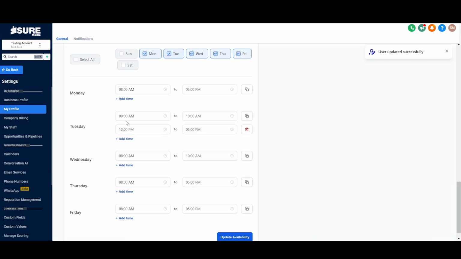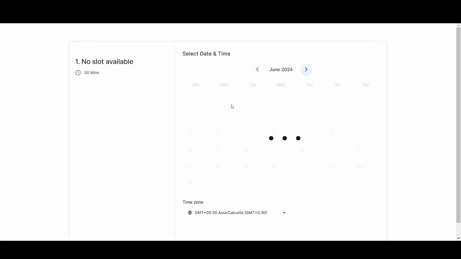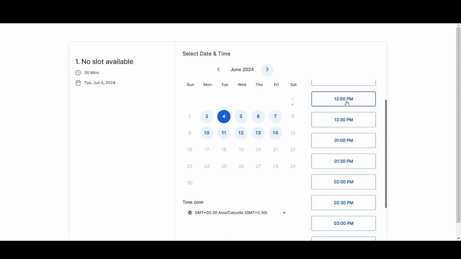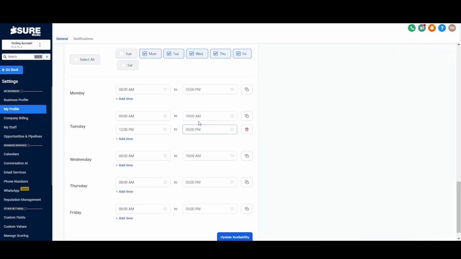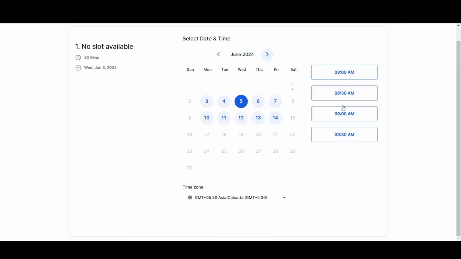So on Tuesday what we have done is 9 a.m. to 10 a.m. So if I refresh the calendar on Tuesday, it should show up the availability just like that. On Tuesday from 9 a.m. to 10 a.m. so it's only showing 2 slots, and then from 12 to the next slots, that is 12 to 5. And on Wednesday only 8 a.m. to 10 a.m. So on Wednesday only from 8 to 10 a.m. So this is how you can control the slots that you want, and if any slot that you don't want to show up over here, this is how you can block it.